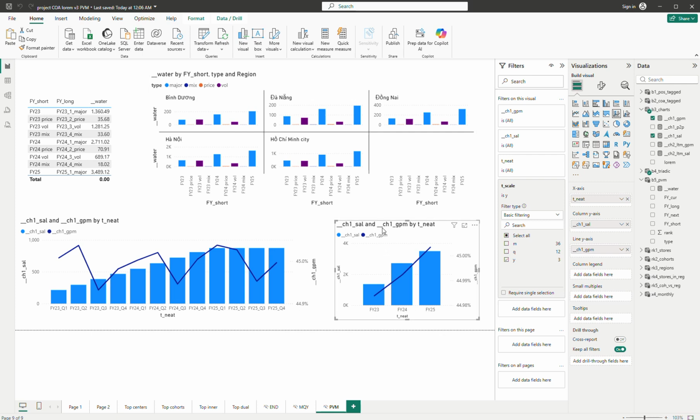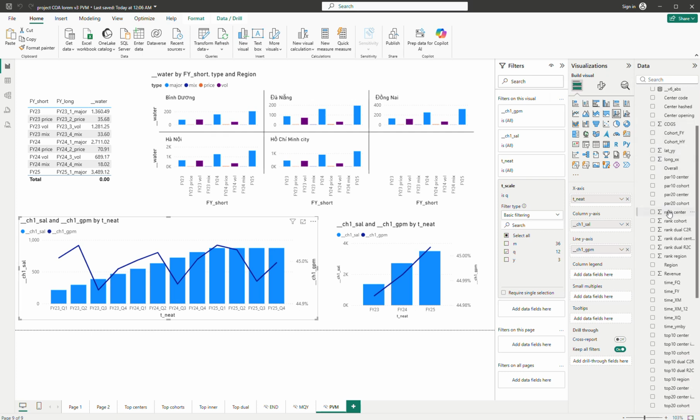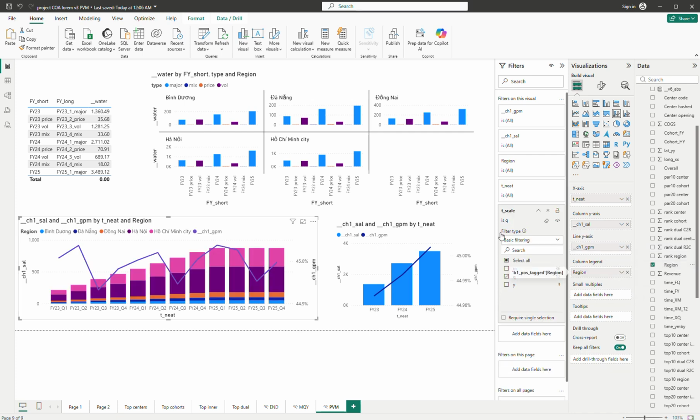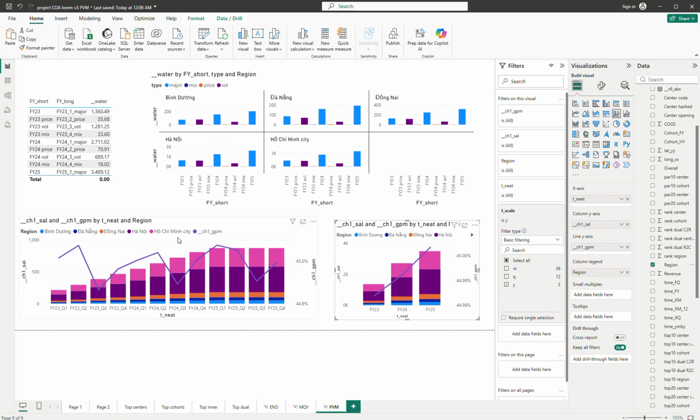Okay, so the next one is, if you want to color the bars, you can also insert, for example, if you want to color by region, then just insert the color in here, and then you can color the bars. The chart will be the same, the line will be the same, but the bars will be colored.